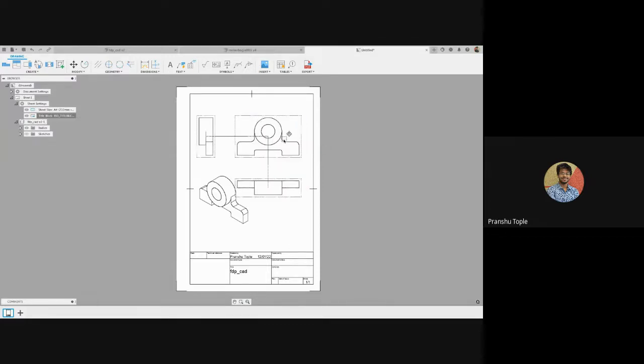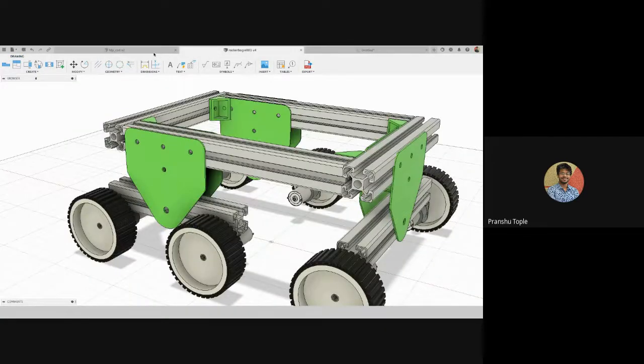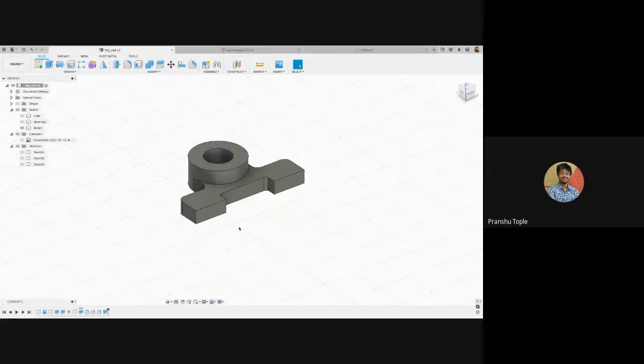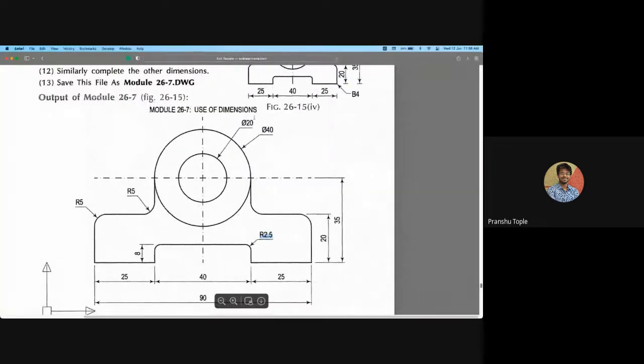So it is that simple. If I want to do anything, I will just export it as a PDF and I can submit it as an assignment to my teacher or anything. So yeah, that was a basic introduction to CAD designing, how we can convert 2D drawings into 3D shapes and 3D shapes into 2D drawings. Both we have done. We'll see more of it in the later sessions.